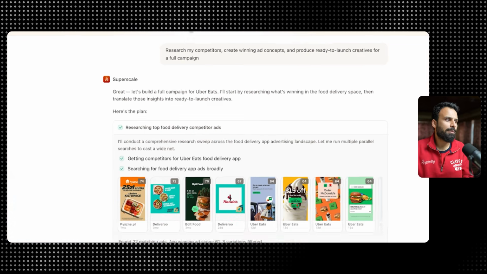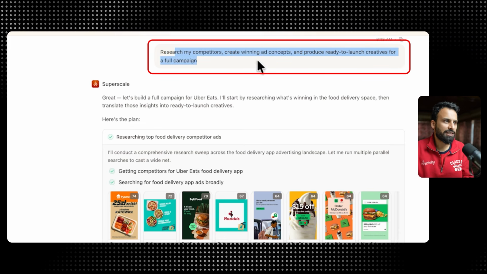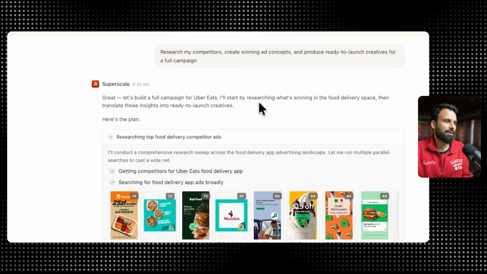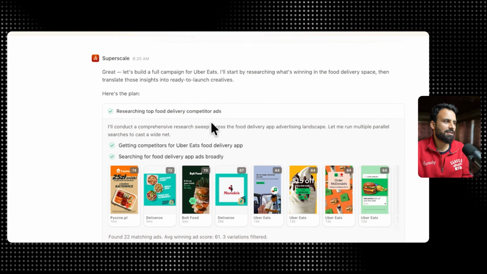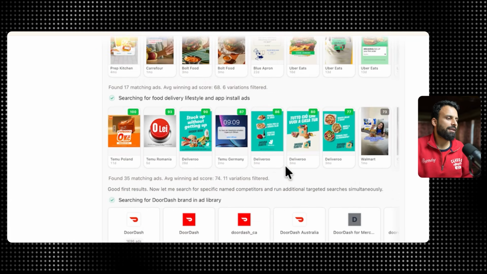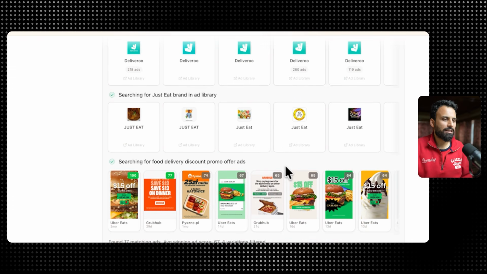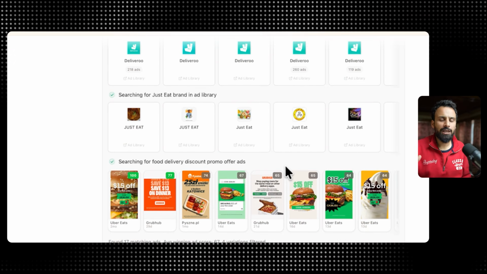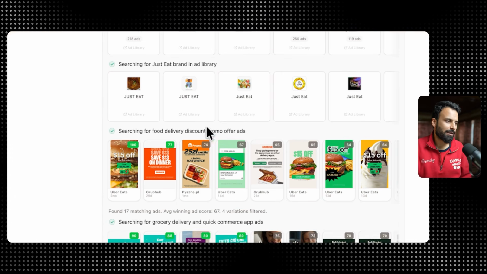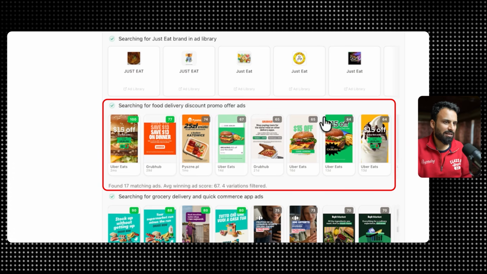So in Superscale, my prompt was: research my competitors, create winning ad concepts, and produce ready to launch creatives for a full campaign. Now it took some time for this. Great, let's build a full funnel campaign for Uber Eats. First, it researched the top food delivery competitor ads. For all the competitors, it will show you what are their ads, what are the best performing ads in one go. The good thing is you don't have to manually go and learn and take information and then use it. It automatically does all of that. So for example, for delivery promotion campaign ads, it's saying these are the best performing ads.